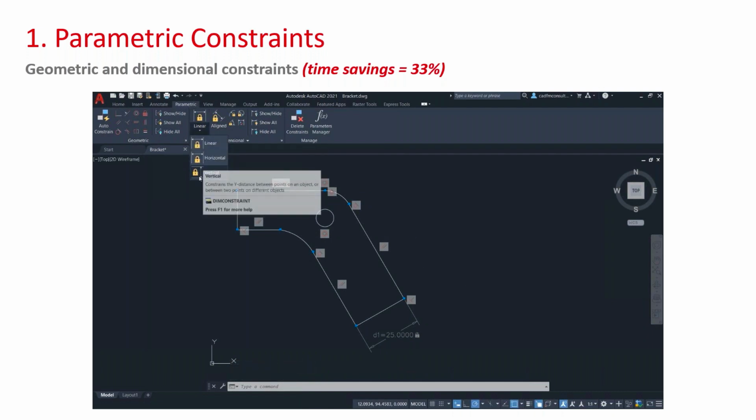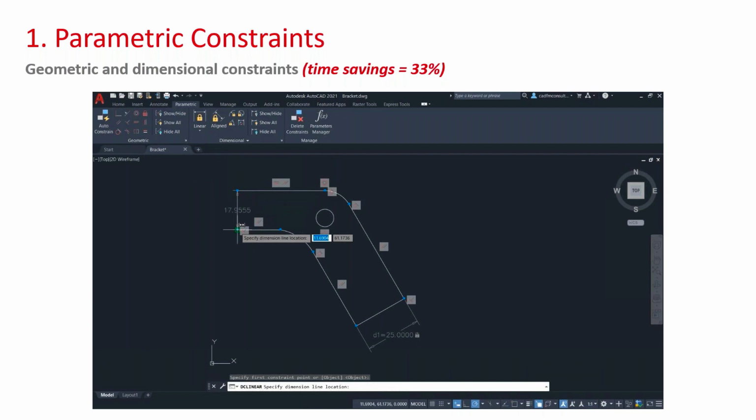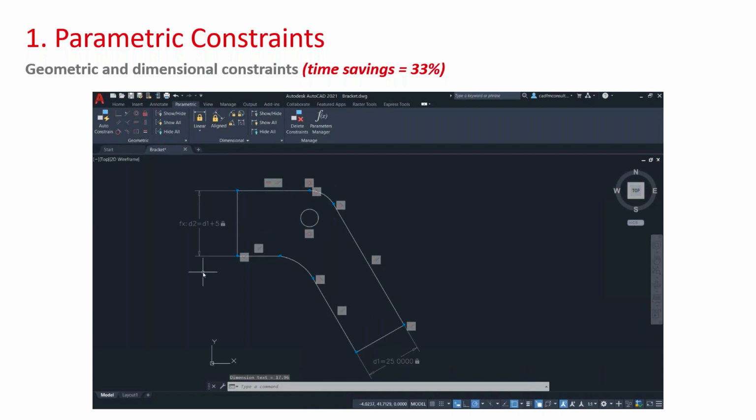I can then consider something like a linear, horizontal, or vertical constraint. I can go linear here because I know that this is already perpendicular to the lines. Remember, we put that geometric constraint in. And that's going to become D2, but I'm going to say that D2 equals D1 plus 5. So I'm adding those expressions and tying everything down to pull the bracket together.